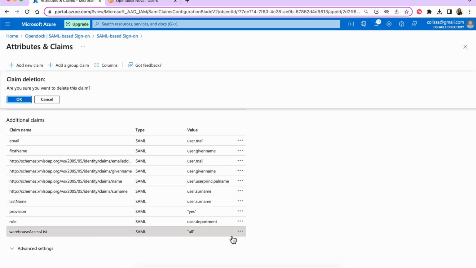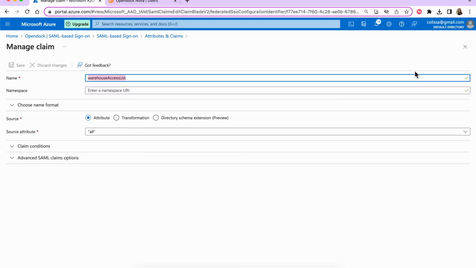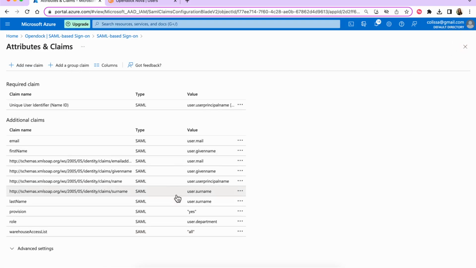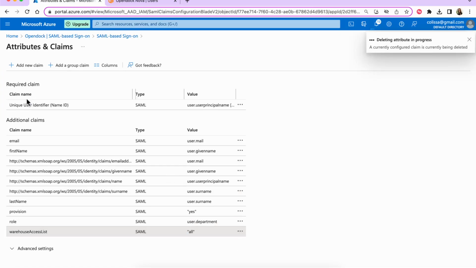So we're going to delete this. Yes. Oh, how did I save it somehow? No, I didn't actually delete. So try again. Delete. Now click OK. Got it. And we're just going to start clean with a brand new claim.